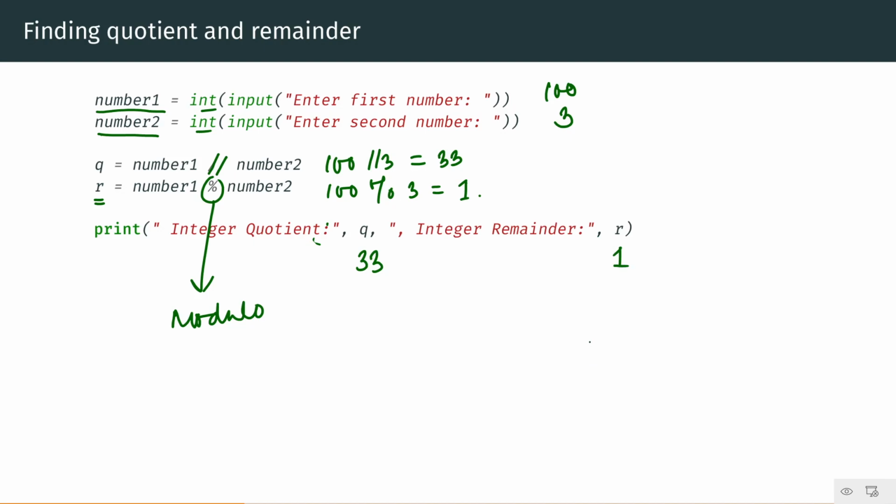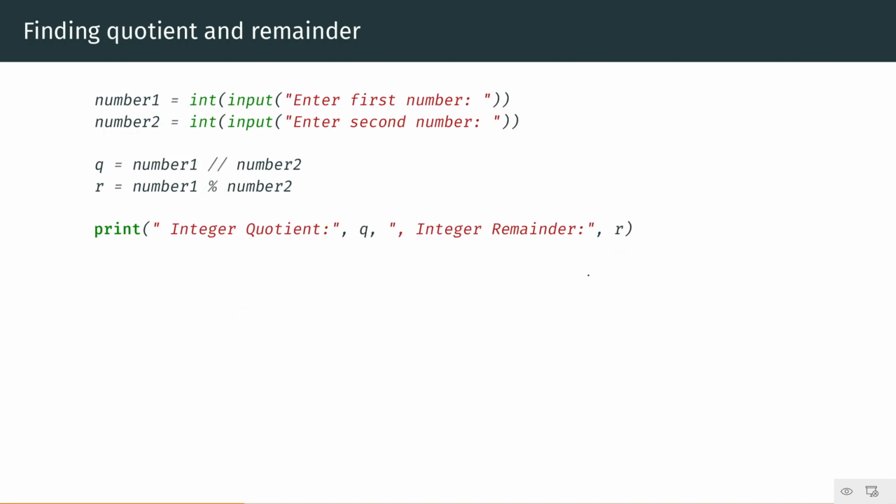Okay. Similarly, if you run it with some other pair of numbers, for example, let's say you run this with 5 and 2, right? The quotient would be the integer division, which is 2, right? Because 2 times 2 is 4, and then you have 1 remaining, right? So the result of this division would be 2, and the result of this modulo operation would be 1. So your final output would be integer quotient is 2 and the integer remainder is 1, right?